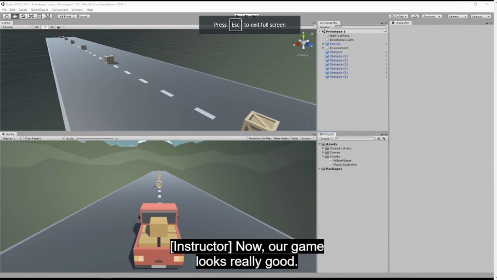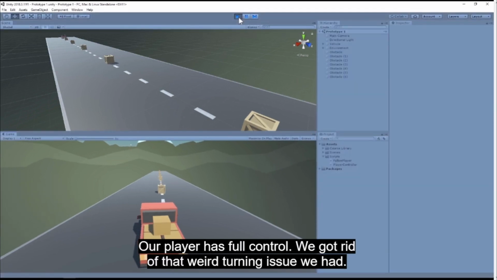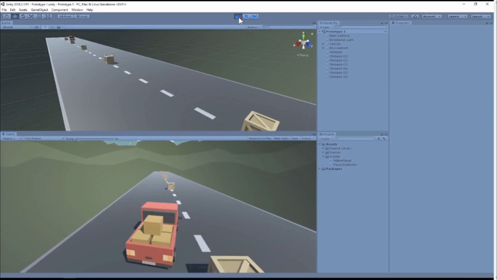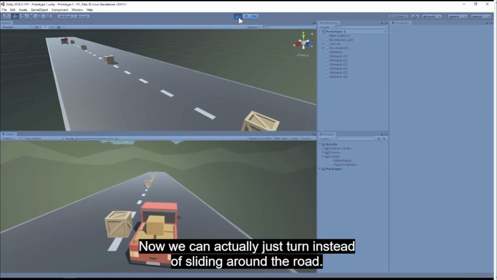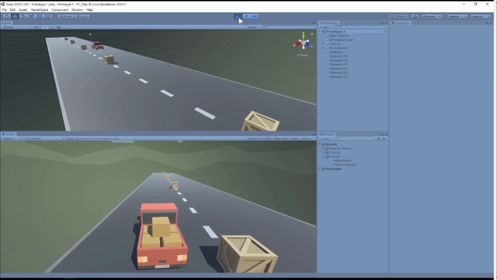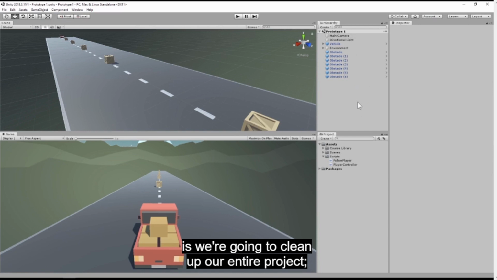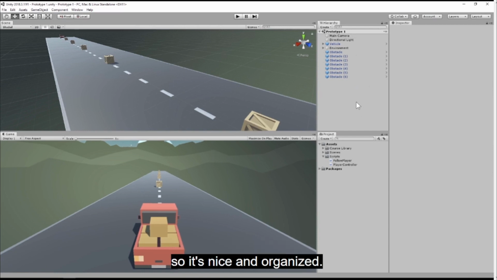Now our game looks really good. Our player has full control. We got rid of that weird turning issue we had, so now we can actually just turn instead of sliding around the road. So what we're going to do, last but not least, is we're going to clean up our entire project so that it's nice and organized.